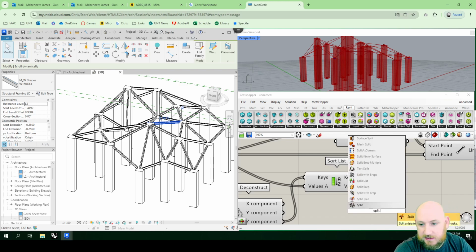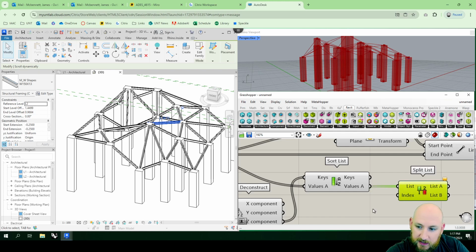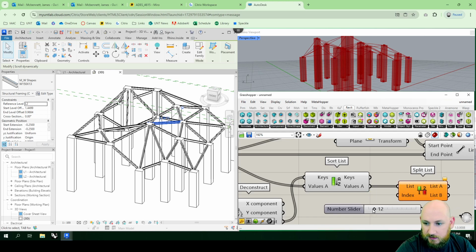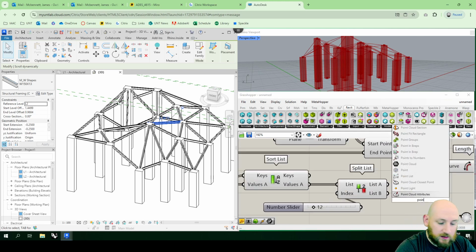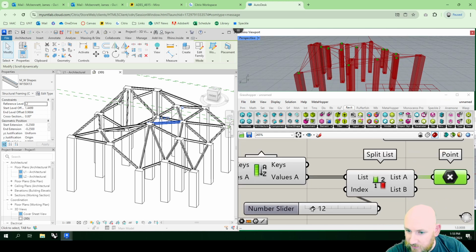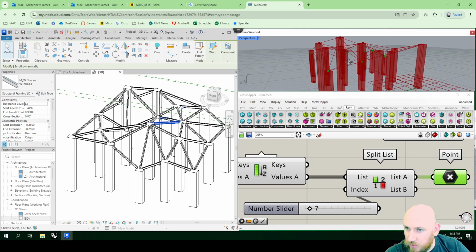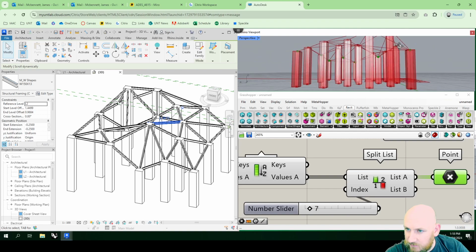So if I do a split list, which I can set the index to split, like kind of when a magician asks you to divide a pack of cards, you can say divide at a number. So let's do regular point, not Revit point. So if I look at what's going on here, and I turn this down, this here is the 7 points which are the lowest Z value.